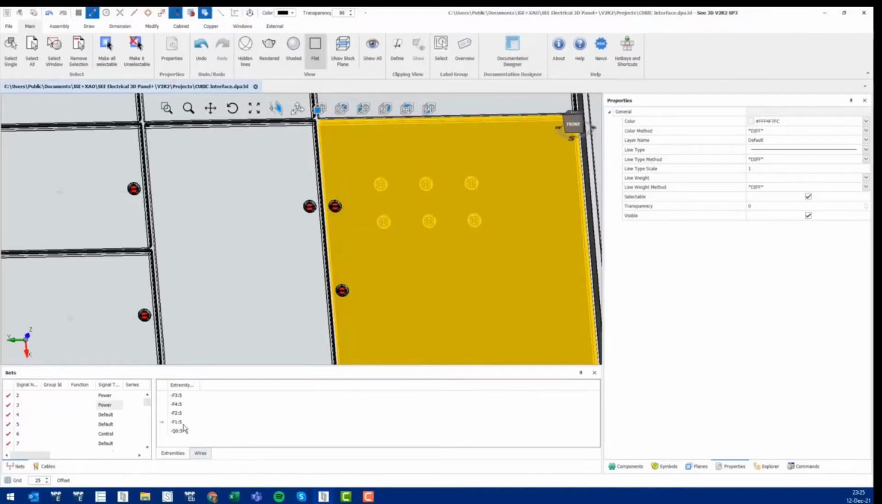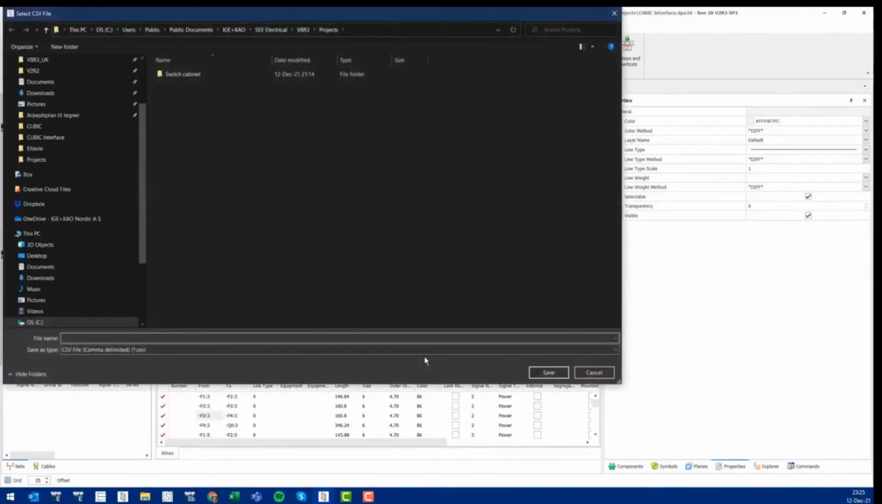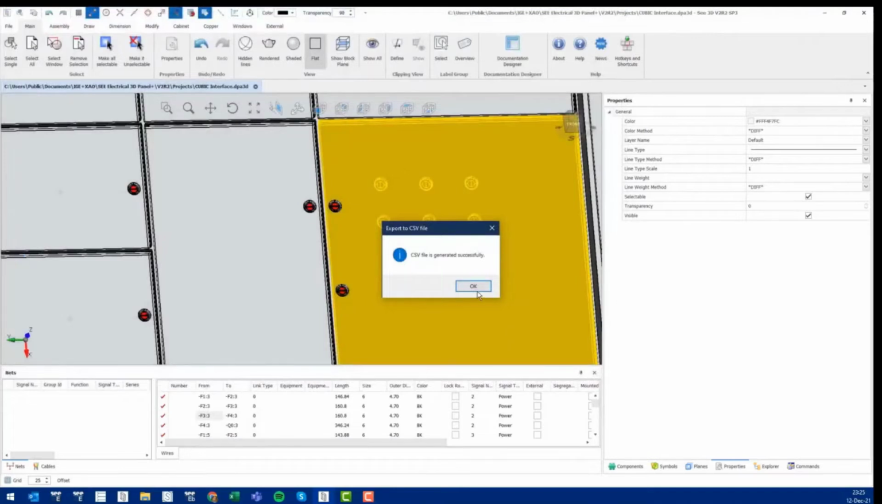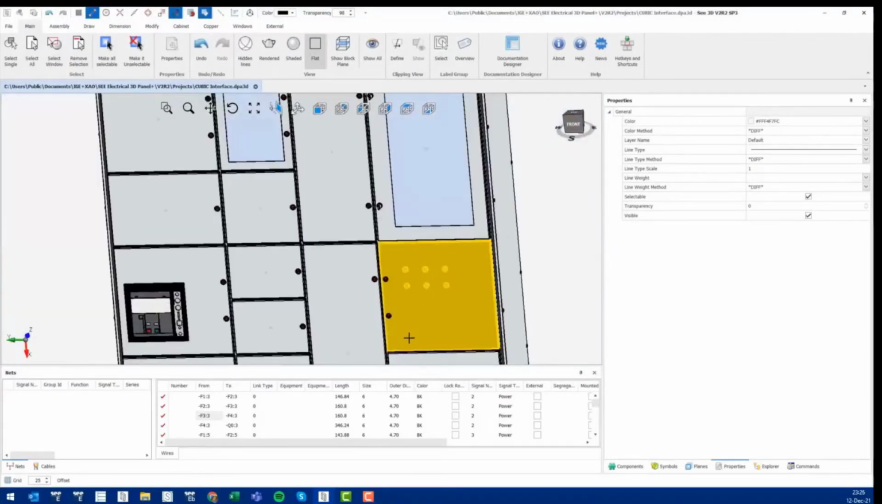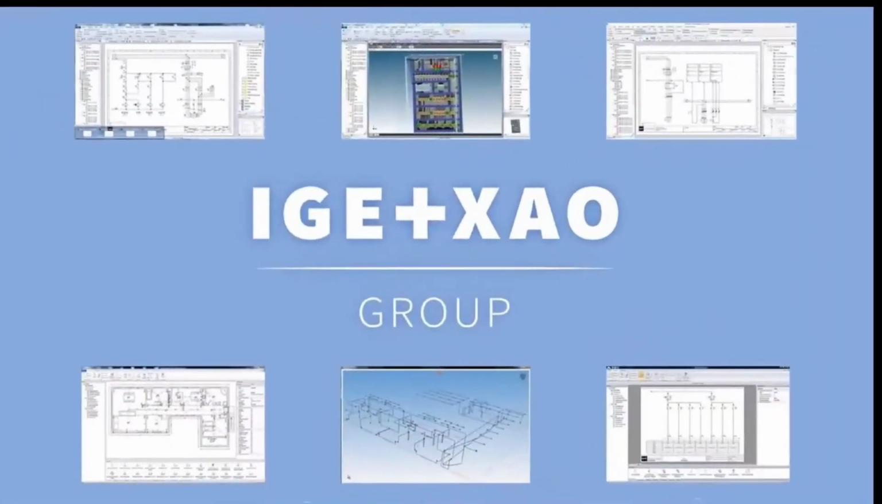Take it to the wires mode, right click and export for machining. Give it a name. The last thing to do is focus on the documentation part using the report designer and the documentation designer within 3D Panel Plus.